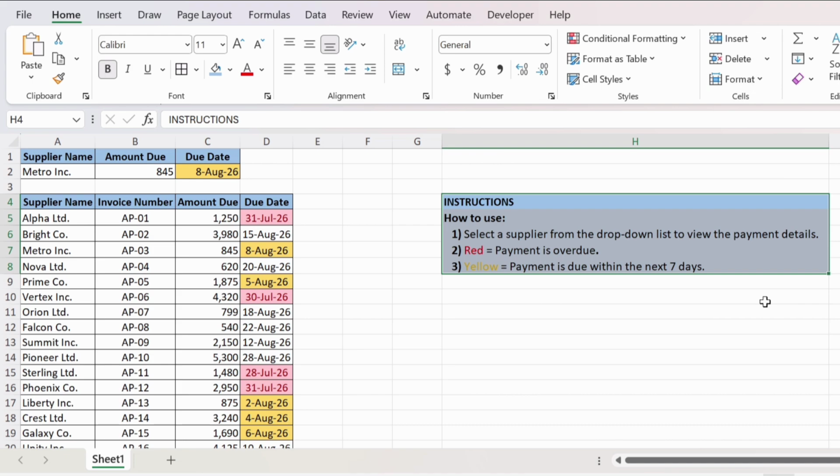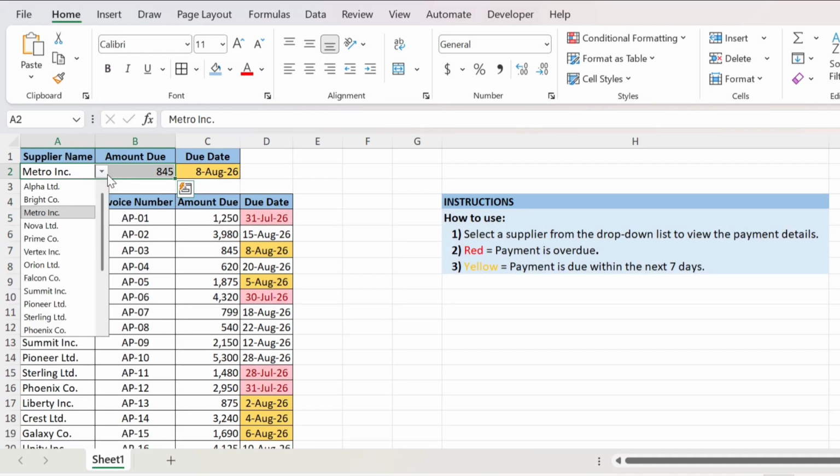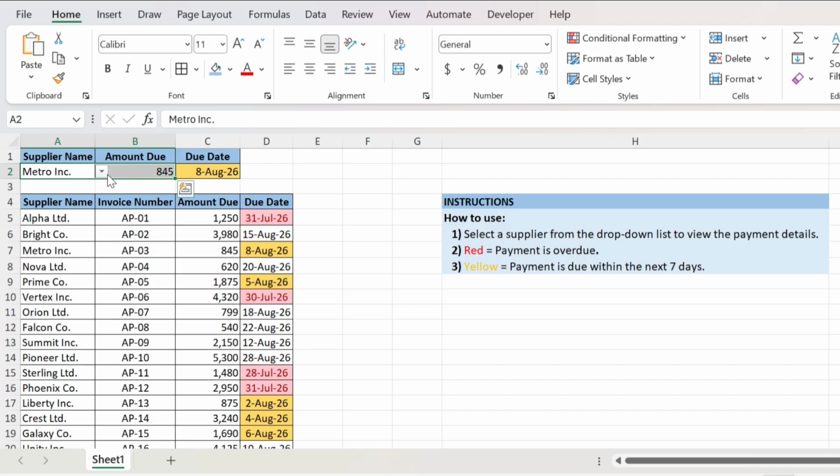Now let's quickly recap what we have built. We created a simple but powerful accounts payable lookup system from scratch. We used a drop-down list to select suppliers, VLOOKUP to retrieve the amount due and the due date instantly, and conditional formatting to automatically highlight overdue invoices in red and payment due within the next 7 days in yellow. With just a few simple Excel features, you have built a practical tool that can save time, reduce errors, and make managing supplier payments much easier.